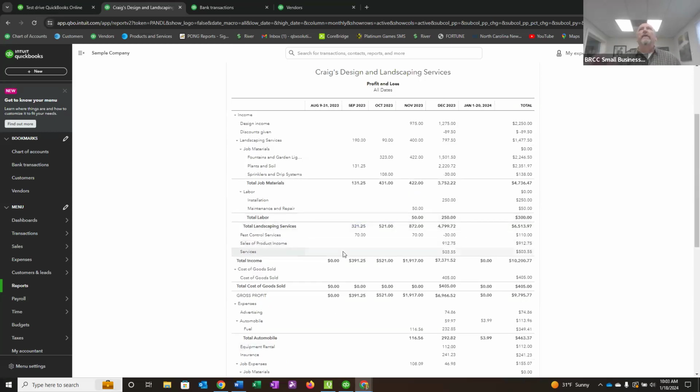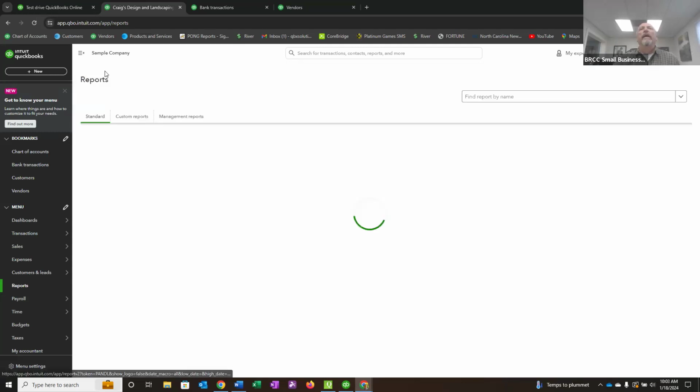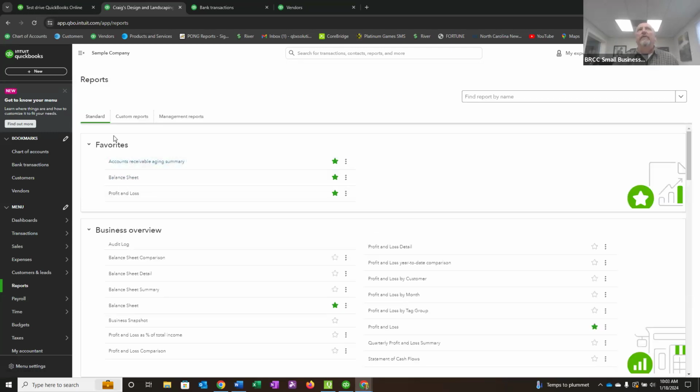So we kind of looked at the profit and loss report, and then the other report that we look at is called the balance sheet. They're up here in our favorites under balance sheet.